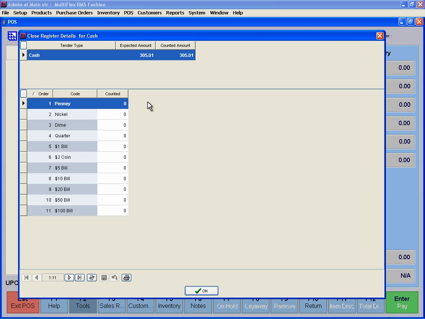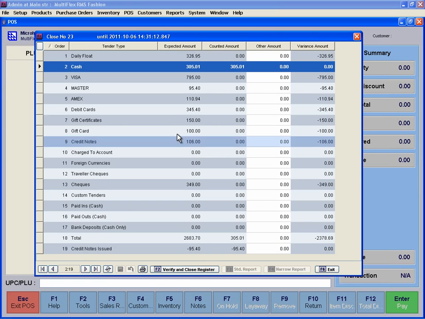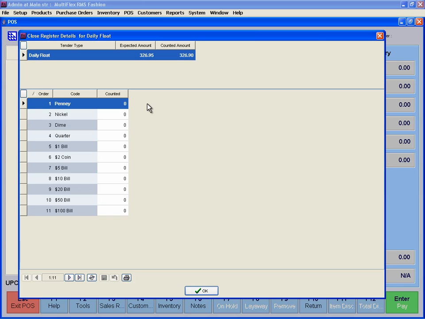Here, enter the counted coins and bills into each denomination. If the expected amount is different from the counted amount, it will be shown here and reported accordingly. Press OK. Go to the row number 1 Float. Enter the counted amount for each denomination. Here, the difference of 5 cents is shown at the top. Press OK.